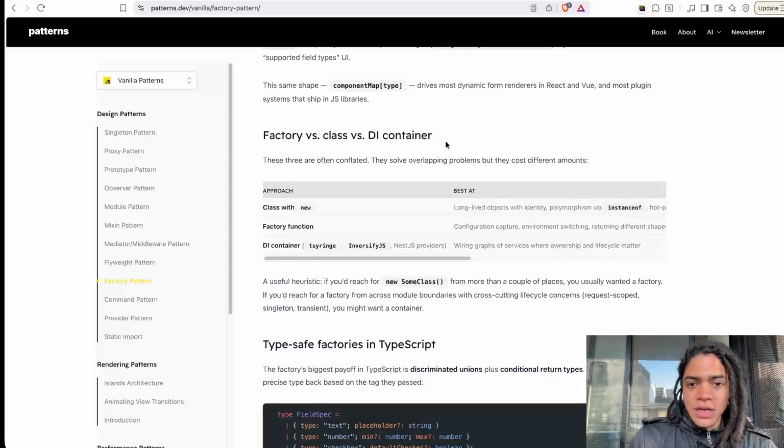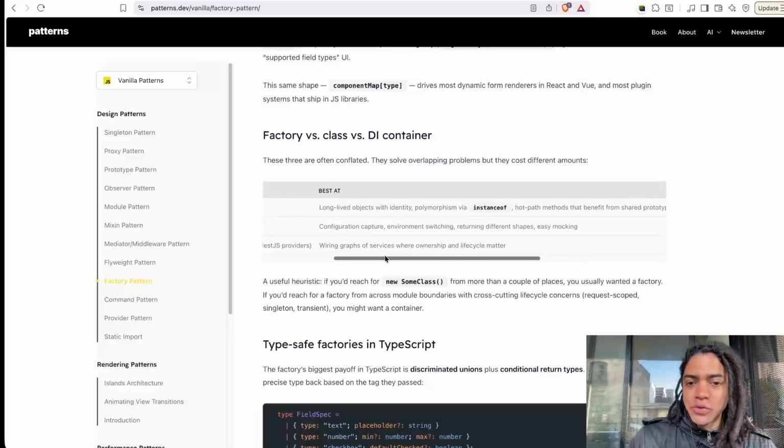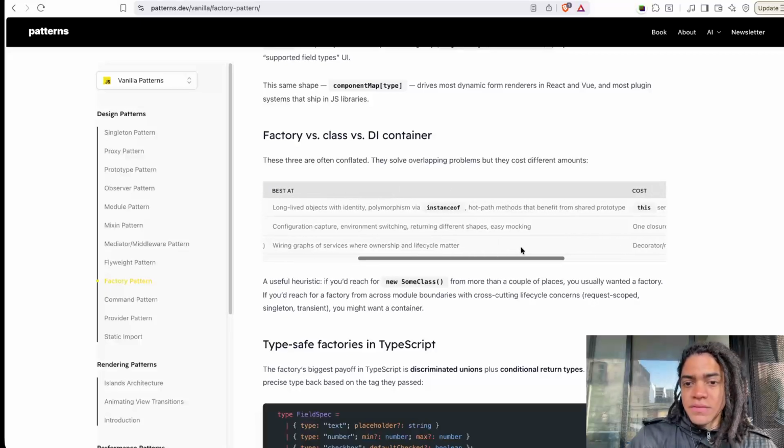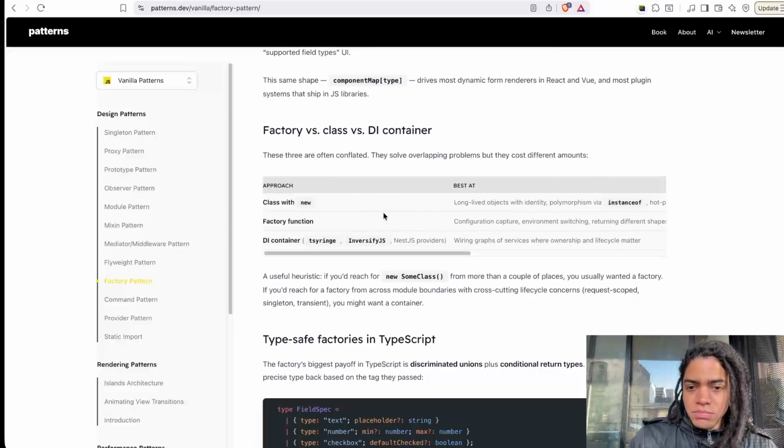Factory versus class versus dependency injection, right? Factories are configurable, so they capture configuration and environment switching, returning different shapes, and are easy to mock. Classes are for long-lived objects with identity, polymorphism via instanceof, or hot paths that benefit from the shape of it. So again, that might go beyond today's video and scope, but I think it is quite revealing of why we use a factory function, returning an interface like a map, right?